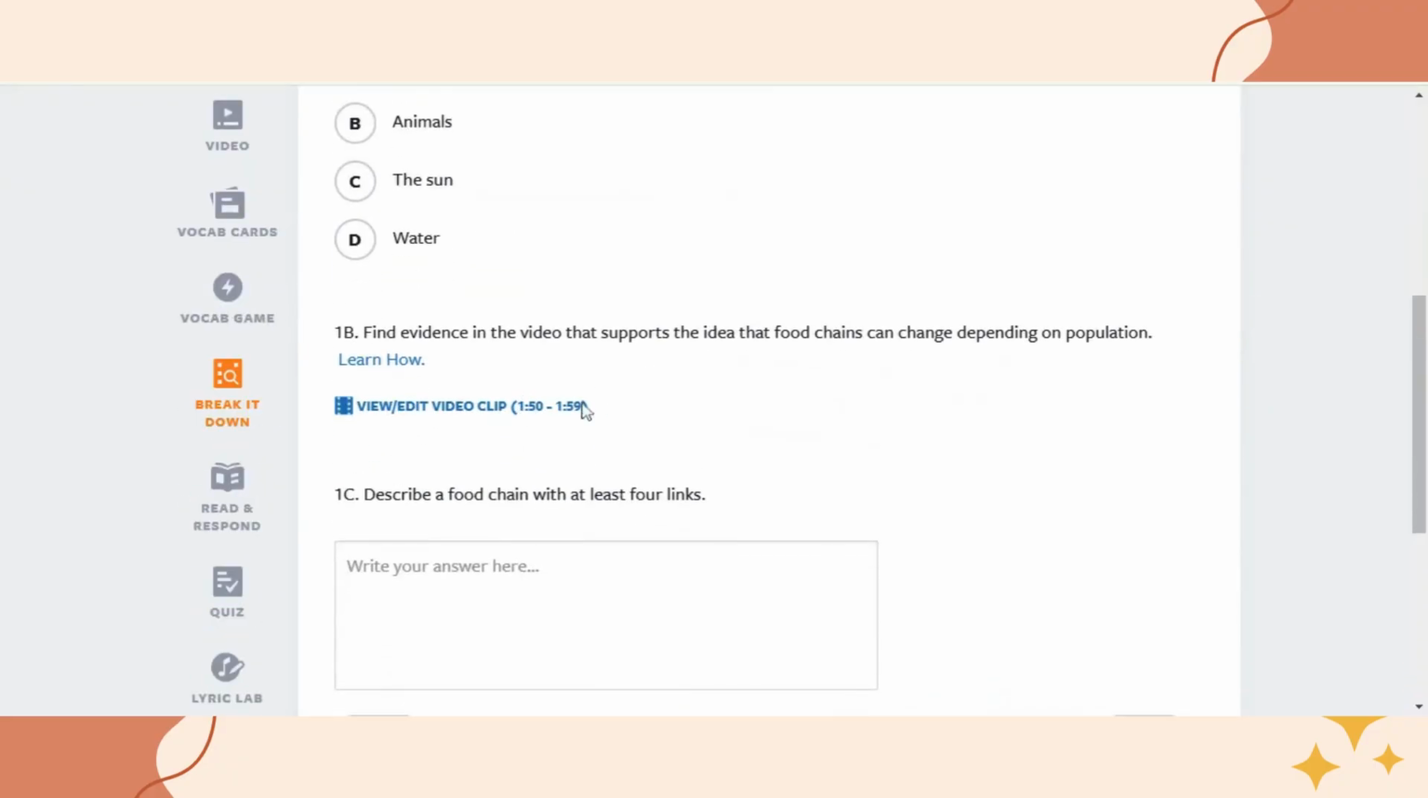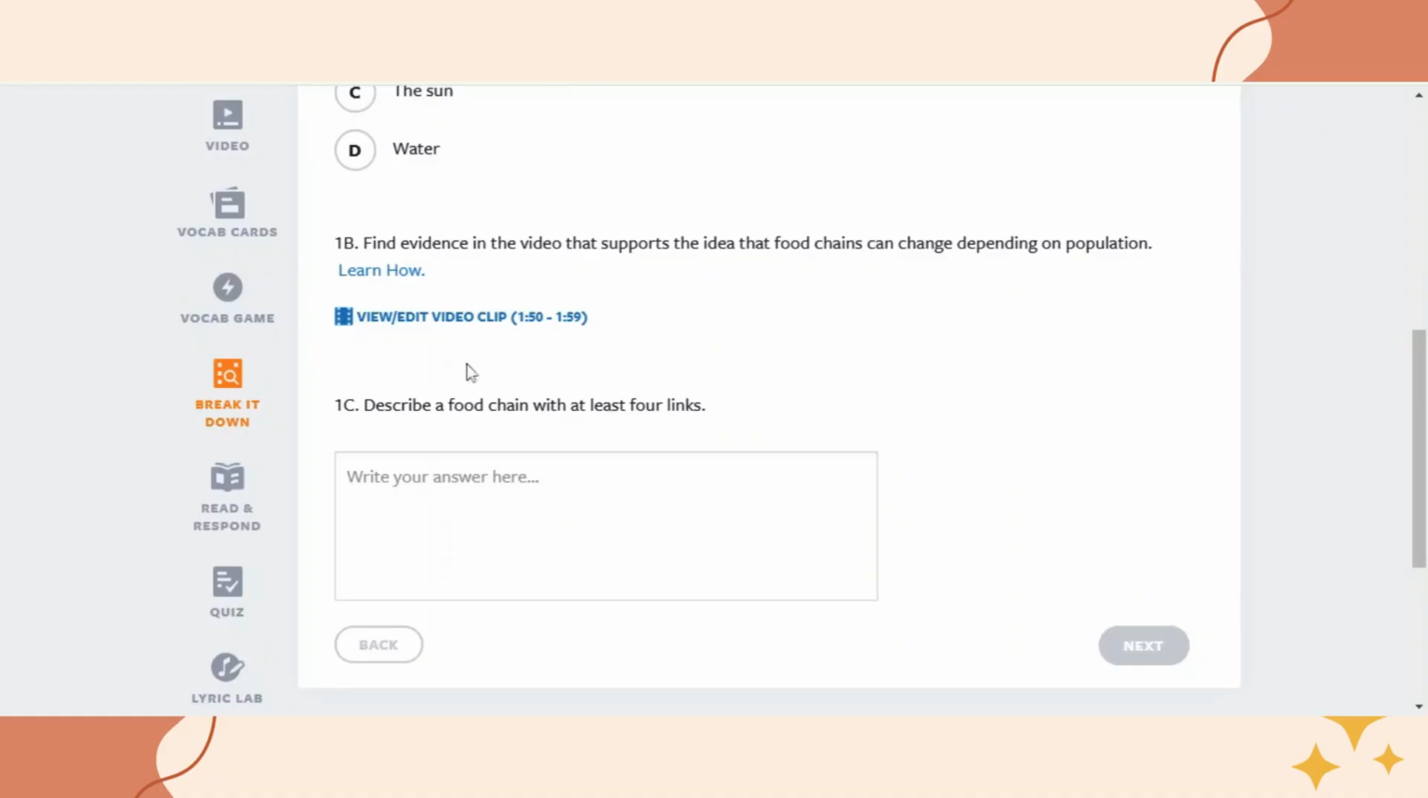And that's their answer. Then the last one is a written response. So it says describe a food chain with at least 4 links. So here they would have to come up with their own example of a food chain, and they would type it here.